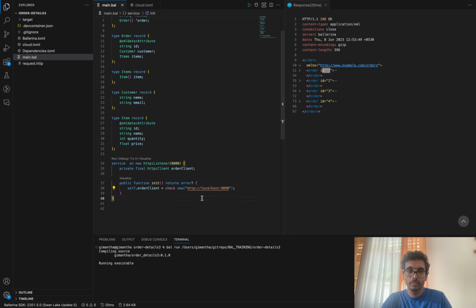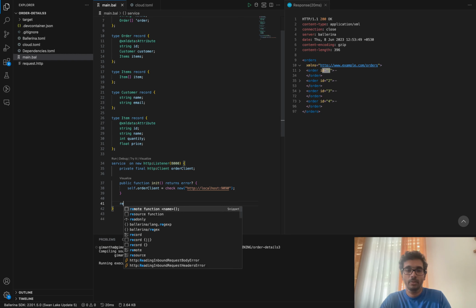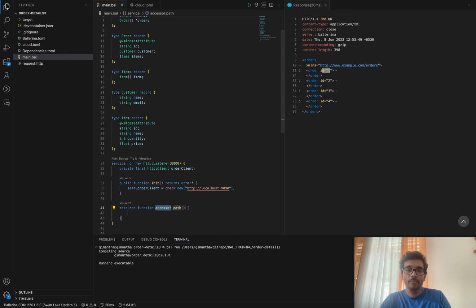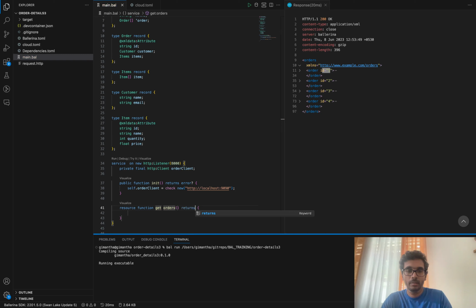So yeah, I initialized it. Now I am going to write the resource function that we are going to expose to the outside world. In this new resource function, we are going to consume the backend XML service and convert that to record, and then that record will be converted back to JSON. So we are going to use the get method as the HTTP get method, and I am going to use the same orders endpoint, and I am going to return a JSON.